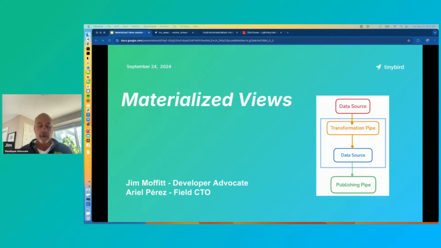And as I was saying before, which I don't think anybody could hear, I was looking forward to Ariel being here because he was a former power user of Tinybird before he joined us as our field CTO. So I know he has lots of real world experience working with Materialized Views. And let's get started.